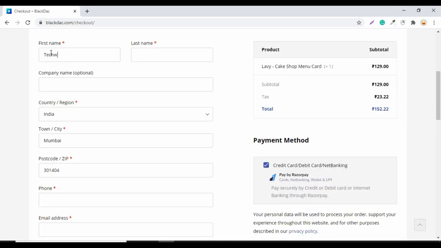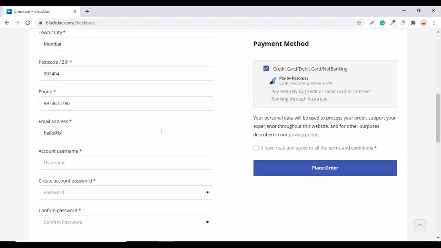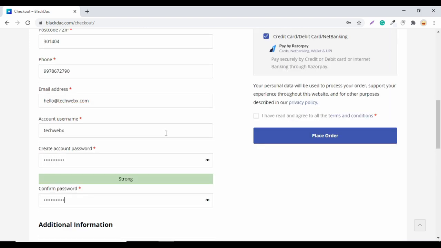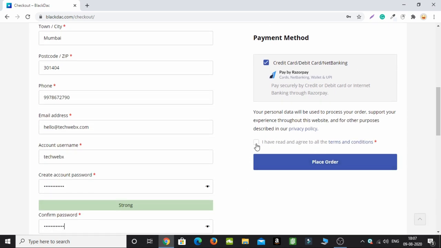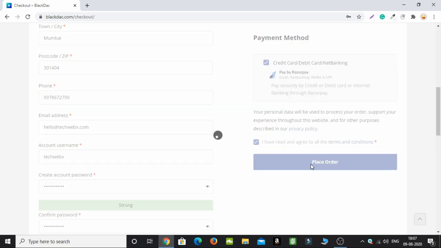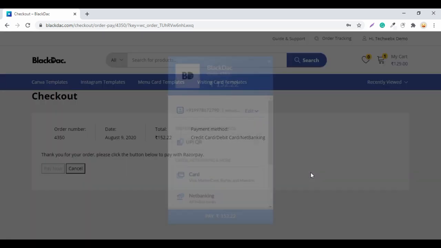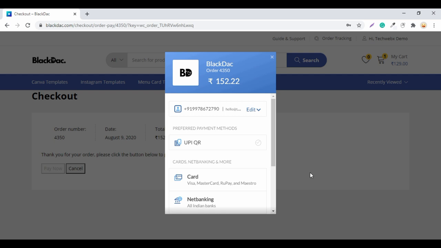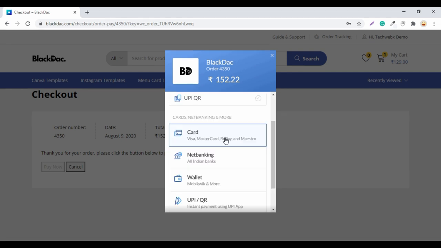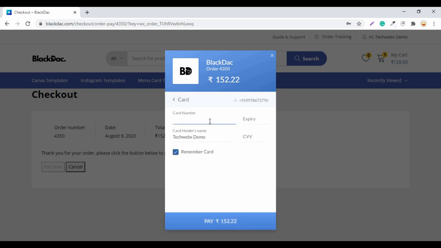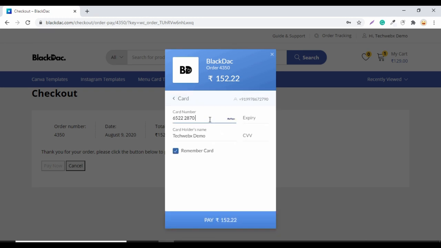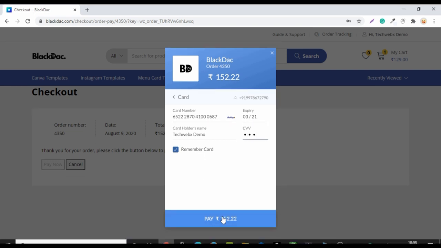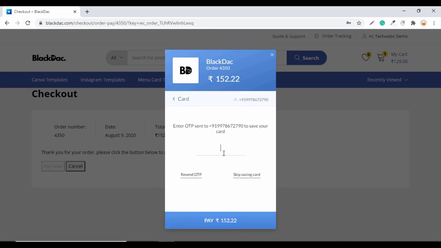Fill up your billing details here. Click here and click on place order. Select your payment method. I will go with a debit card. Enter your card details. And click here. Enter your OTP that comes to your mobile number and click on pay now.